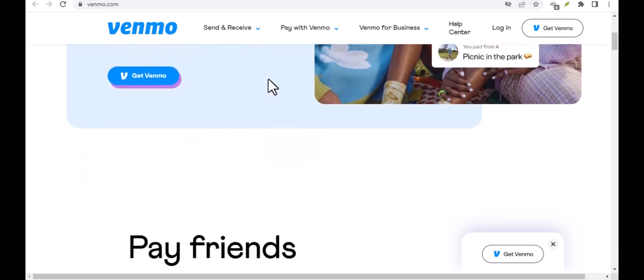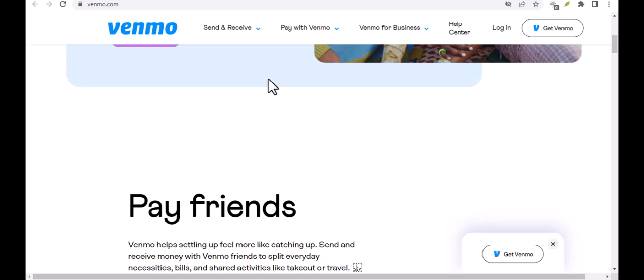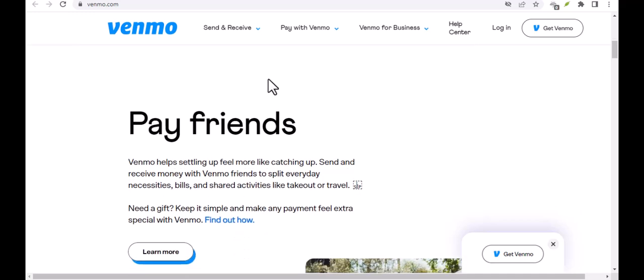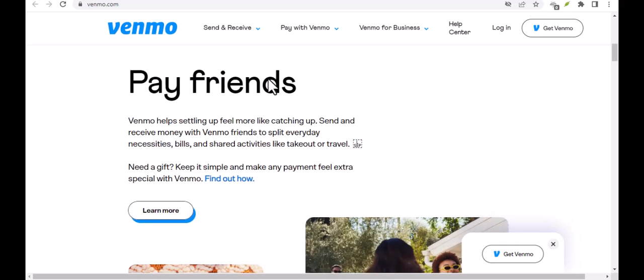Step 3. Open the settings menu. On your profile page, you'll find various options related to your account. Look for a gear-shaped icon or a menu option labeled Settings. It might be represented by 3 horizontal lines or dots on some devices. Tap on this icon or option to open the settings menu.